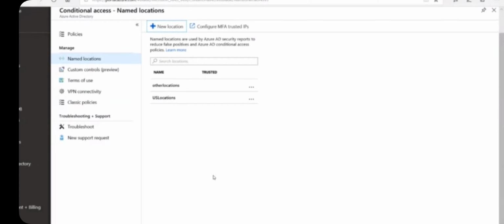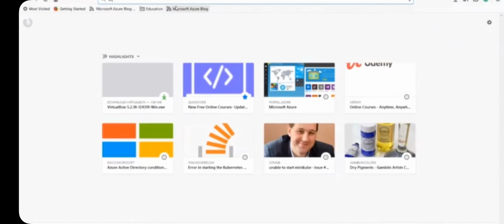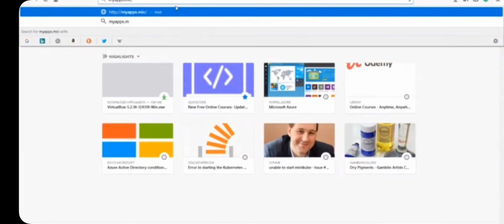Let's go ahead and see the behavior of this now. I will launch Chrome, so I'll go to myapps.microsoft.com and let Alice log in to the apps portal.